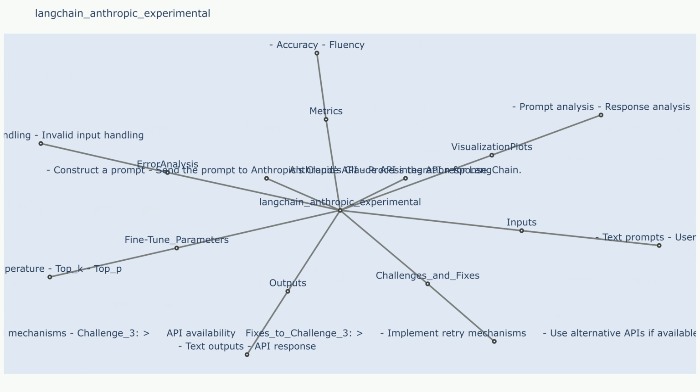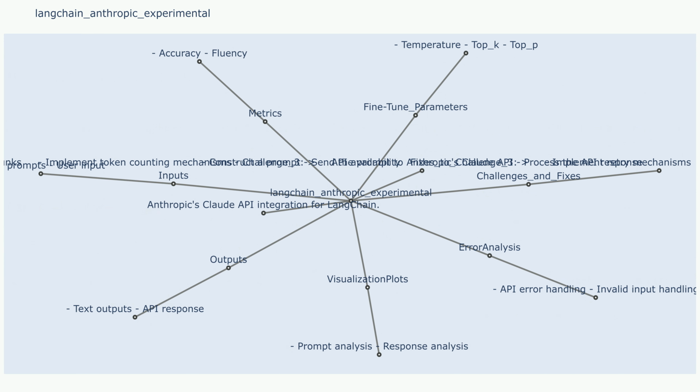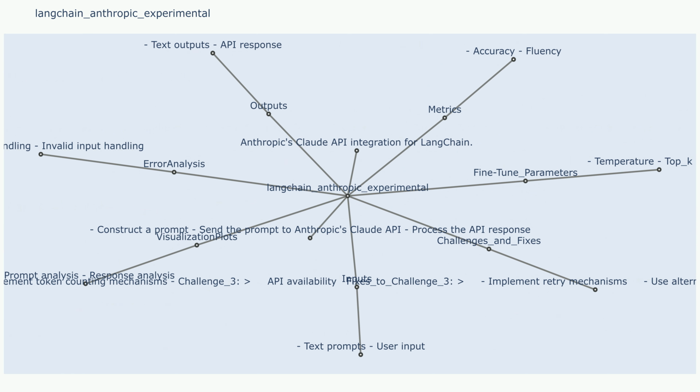Steps. Step 1. Explain in detail initialization. The Langchain Anthropic integration first initializes a connection to the Anthropic API. Step 2. Explain in detail model selection. You specify the Anthropic model you want to use, e.g. Claude 2, by providing the appropriate model name as a parameter.